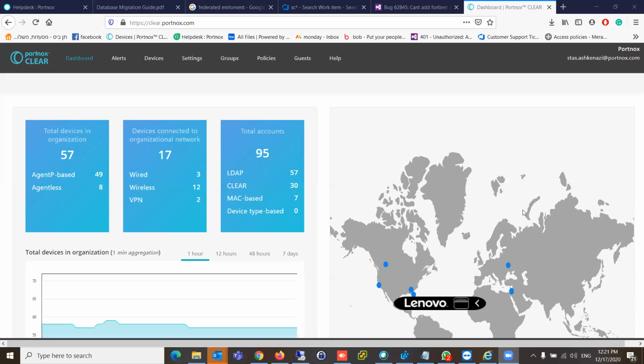One second, I will log into the Portnox organization, and I will show you a quick demo of how Clear looks like. I'm sharing my screen. Okay, now I do. Can you see my screen?